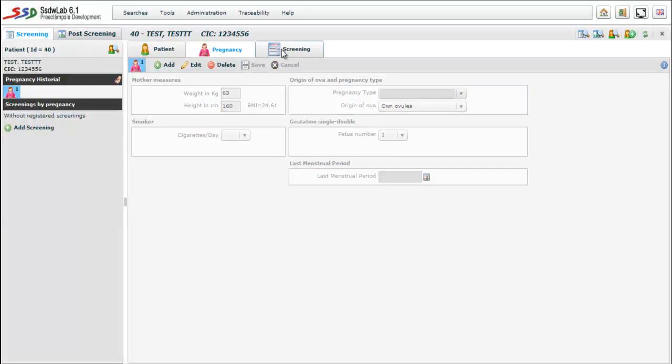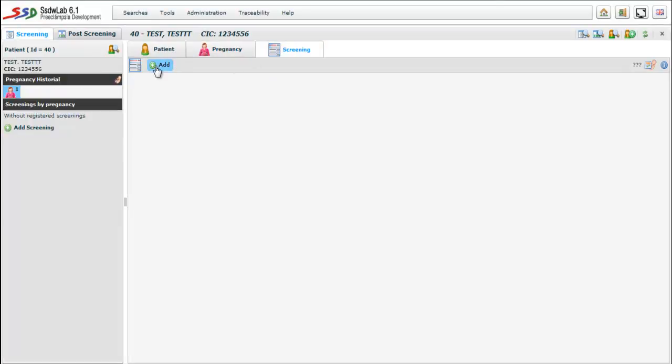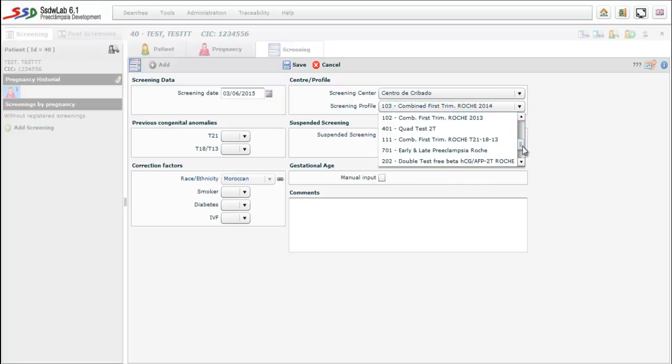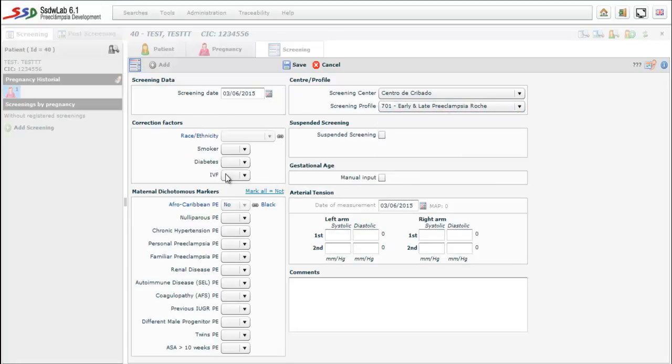The next folder is the screening folder. First we select the date of screening, which by default is the current date. In the center profile frame we choose the preeclampsia profile. We can see that when we select this profile, the appearance of the screen changes a little. A frame appears with the dichotomous maternal markers, which allow us to add background information on preeclampsia and other factors that relate to this illness.